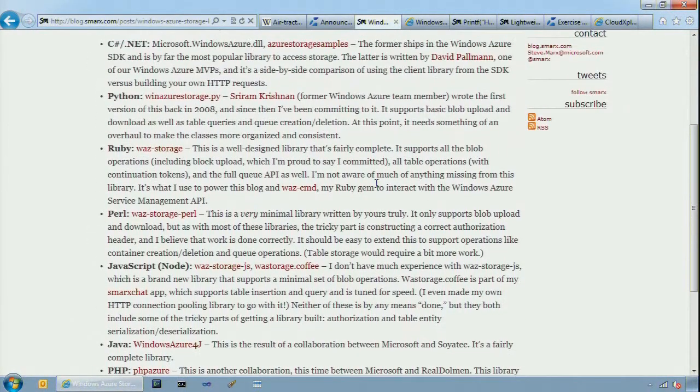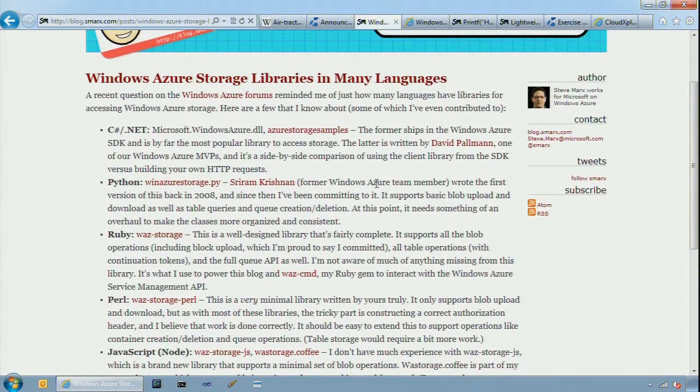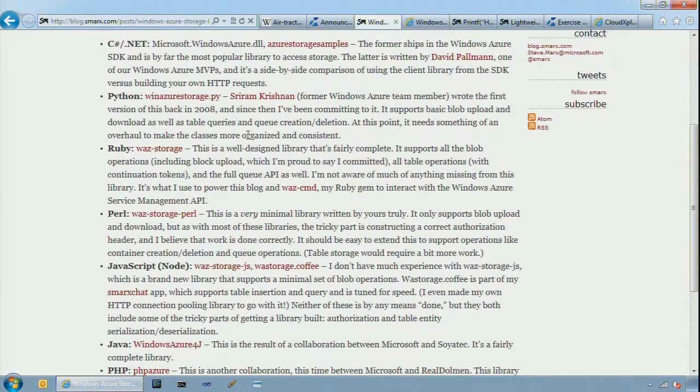Well, you actually wrote all the libraries last night, right? Yeah, first I wrote some libraries. No, I basically wrote a roundup of nine different programming languages, ones that I'm aware of that I've personally seen that do Windows Azure Storage stuff. I did actually write some. I've written the majority of the code for the Python library. I've contributed to the Ruby one. I wrote the Perl one.